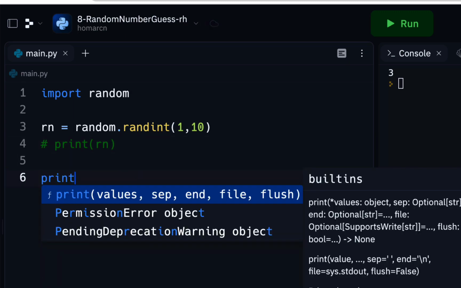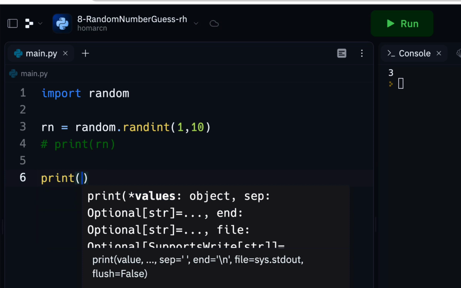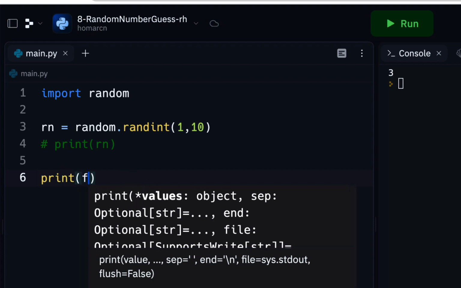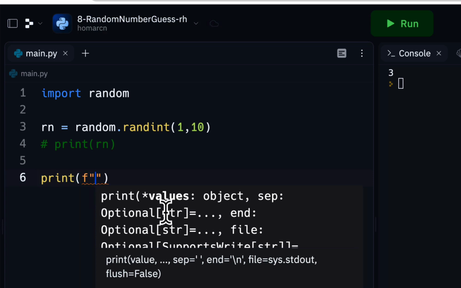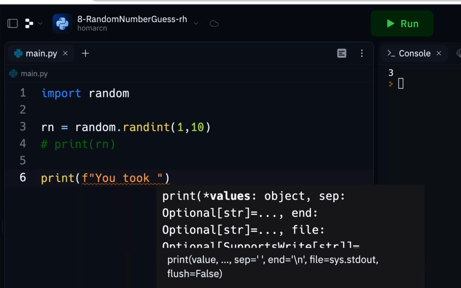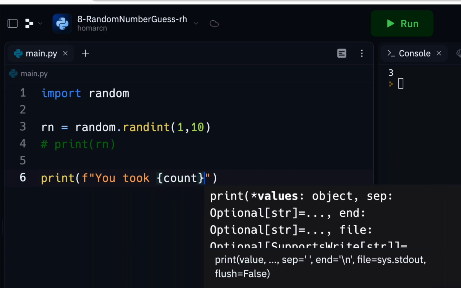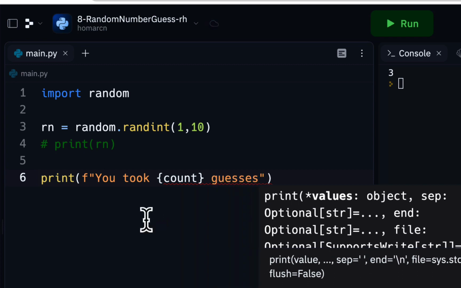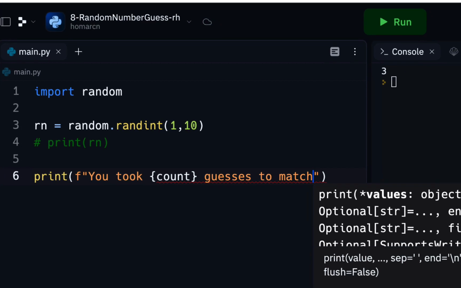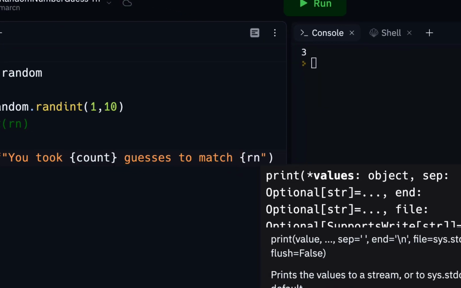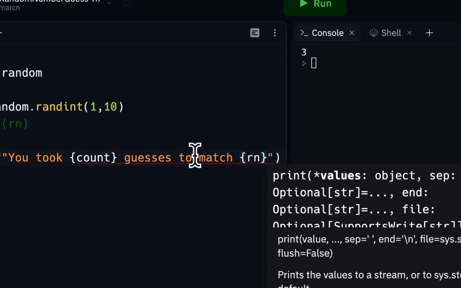So we'll do another print statement, and inside there we'll use an F string. We could sometimes put the string outside it as a statement, but we could put it all in here right now. So we're going to do F, and then start our quotes, and I'll just put "You took", and then we don't know how many, so we're going to put curly braces and put count, and we'll say "guesses". Now we may change that, so if we took one guess, we want to change it to "one guess". It's that grammar issue. But right now we'll just put "guesses to match", and then we'll put the random number. And we have all our variables accounted for.